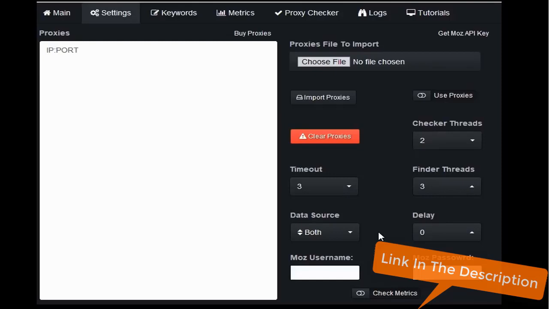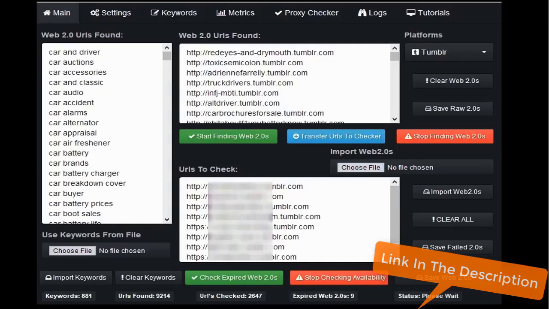Okay, so let's go back on to the main tab. Now, as you can see, we've actually got 881 seed keywords. We actually used the Pro keyword generator to generate these keywords for this demo, but you don't need the Pro version for keywords. You can obviously type in your own keywords, one per line, or you can find keywords from a different source, whether that be a keyword generator or on the internet or wherever you feel like.